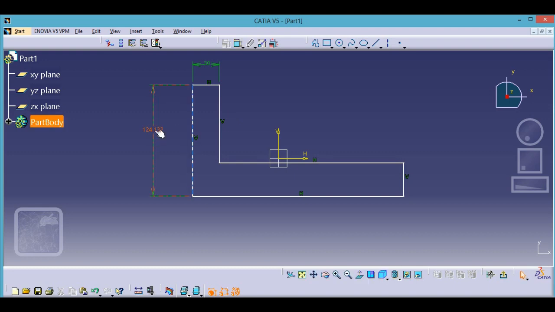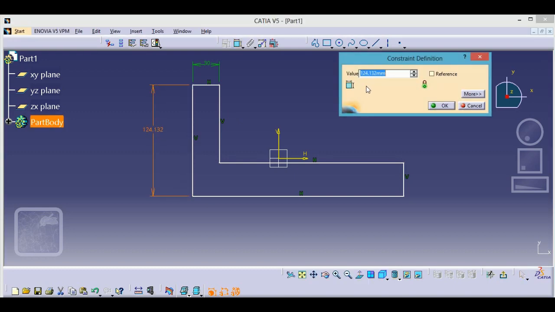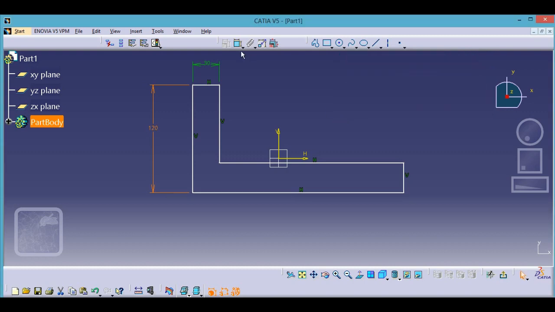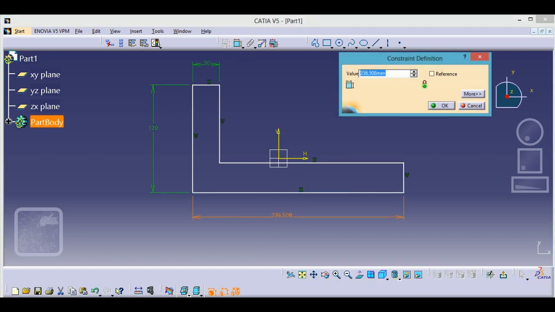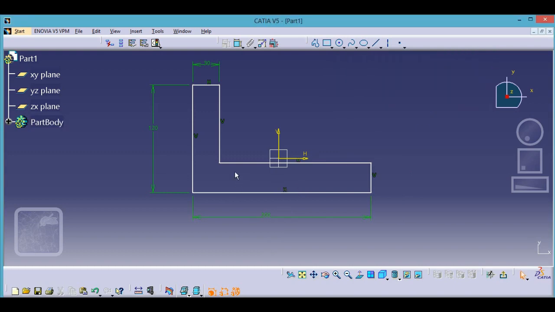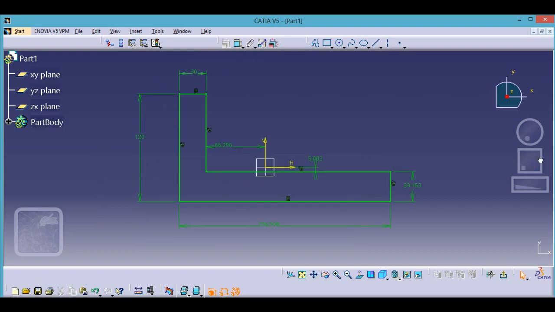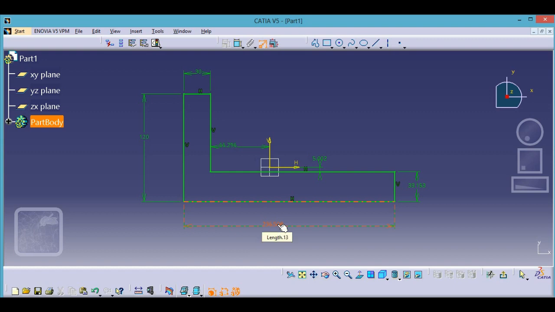and this to be 120, this to be 200. Okay, now you have your sketch on this plane. Now what I will do, I will start this command, select any of the dimensions. If I want animation on this, I need to select this dimension.